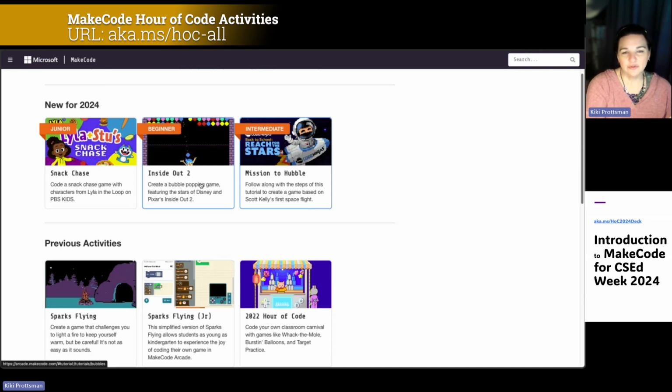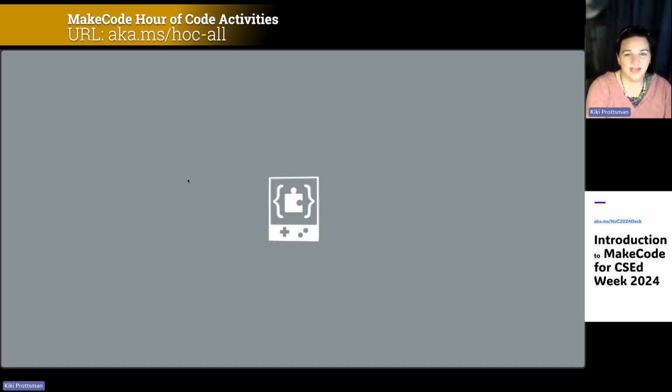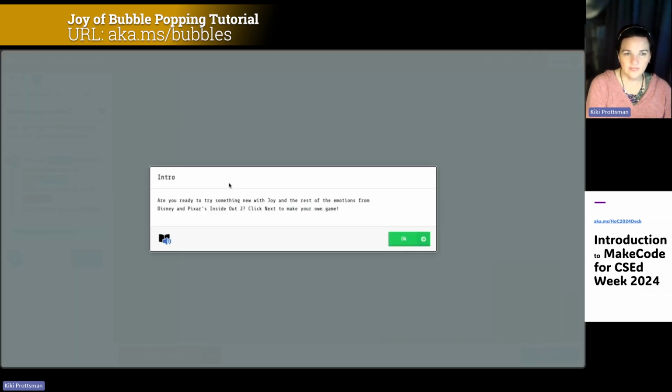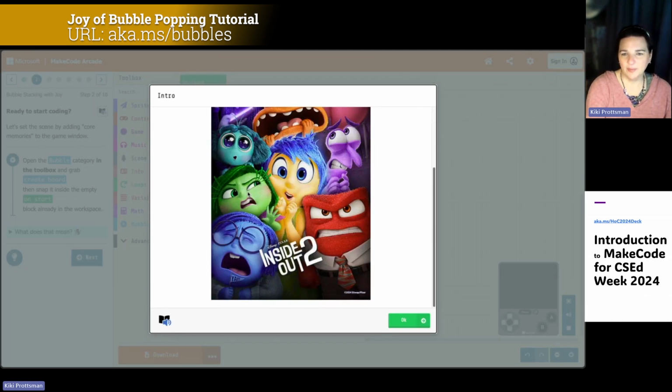And then Inside Out 2, we've been using this tutorial since the Inside Out movie came out, but they were nice enough. We usually have to get rid of them in about 3 months. And they were nice enough to let us keep using this all the way through Hour of Code because it is a good cause and they wanted to support that. So I'll just show you real quick what this looks like. Like I mentioned, this is a bubble popping game.